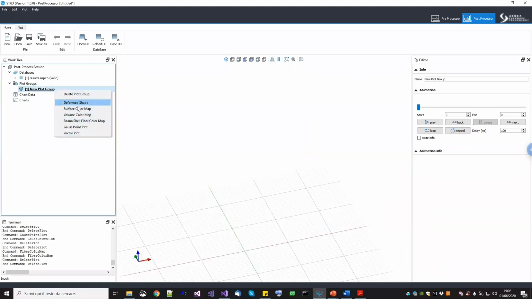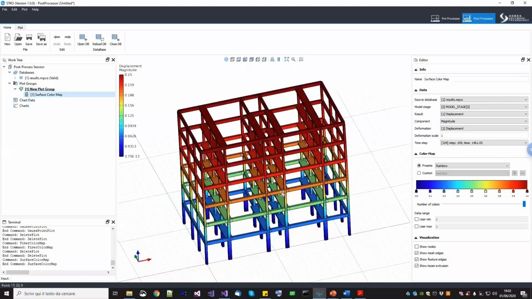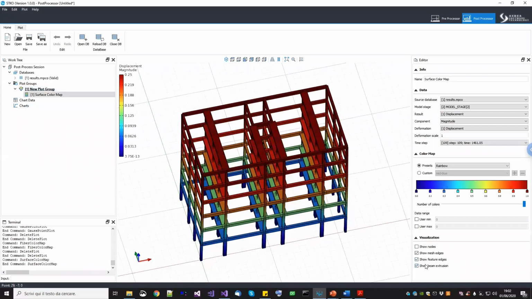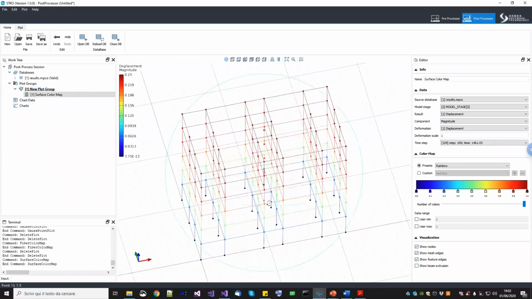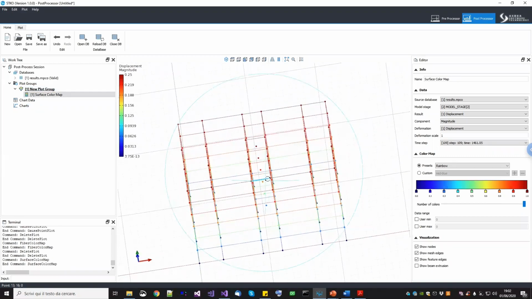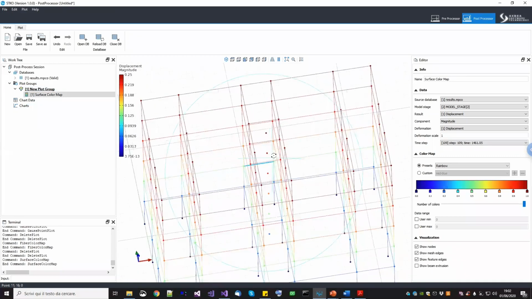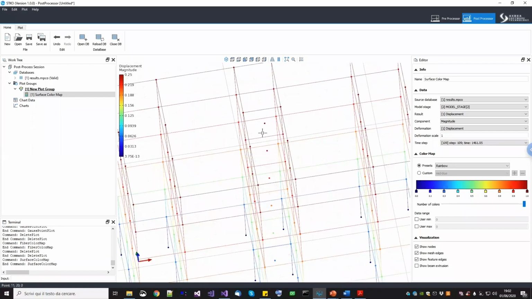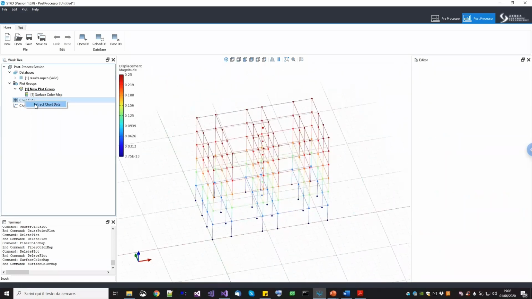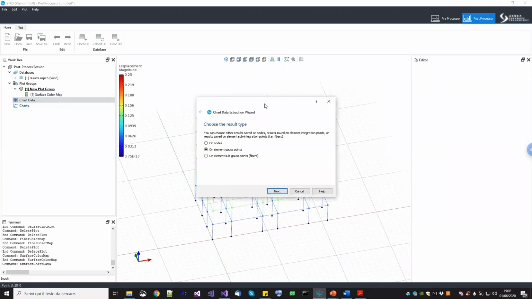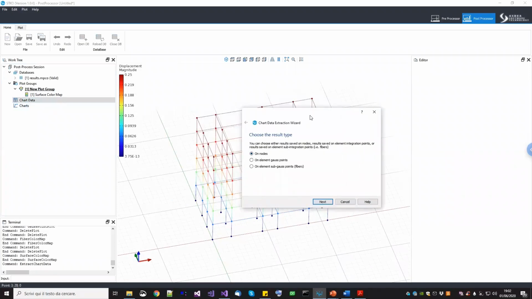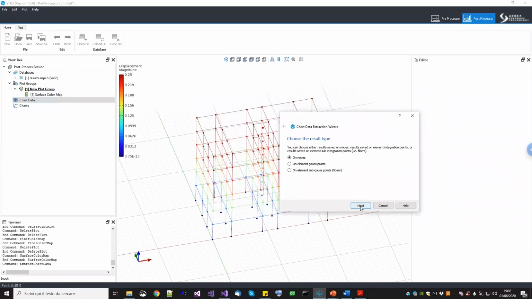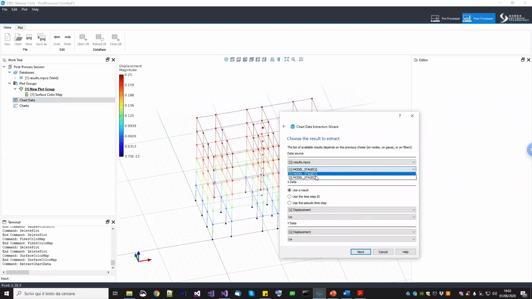Okay, so now I don't want to focus on this so much because we already talked about post-processing in many other webinars. So let me go back to the surface color map, and I want to switch off the beam extrusion and switch on the nodes. Now I want to find out the displacement, the pushover curve of this building. So I can select the top node, which is my control node. Then I go on chart data, extract chart data, and then I'm going to extract results on nodes. So I click on nodes, next, from stage number 2, because the first stage is the vertical analysis. I just want to extract the result from the second stage.